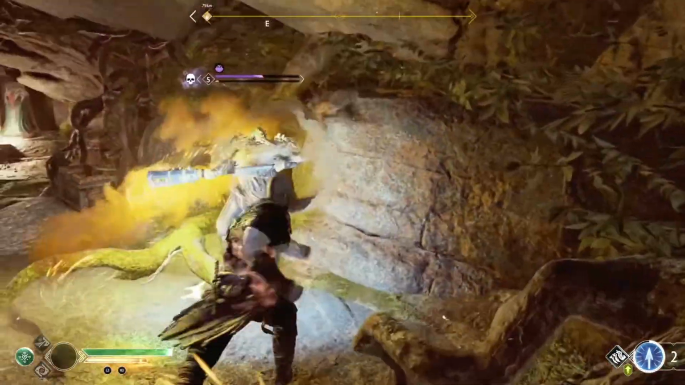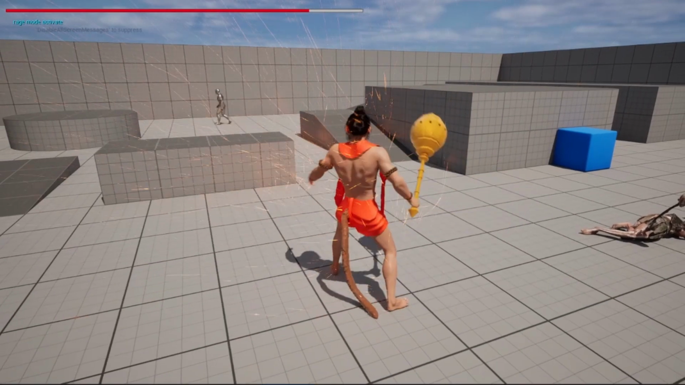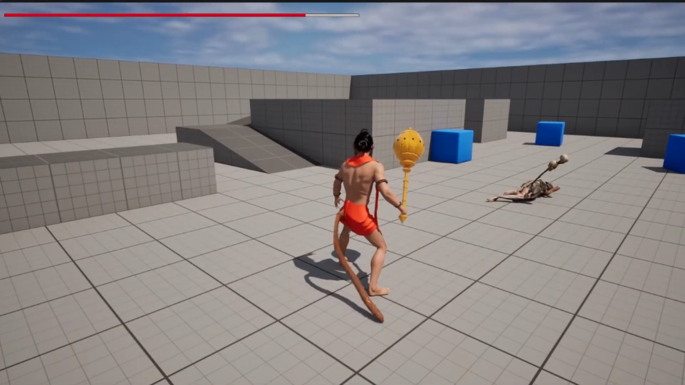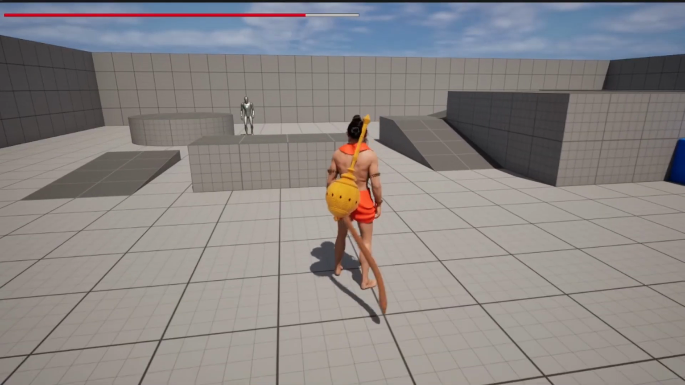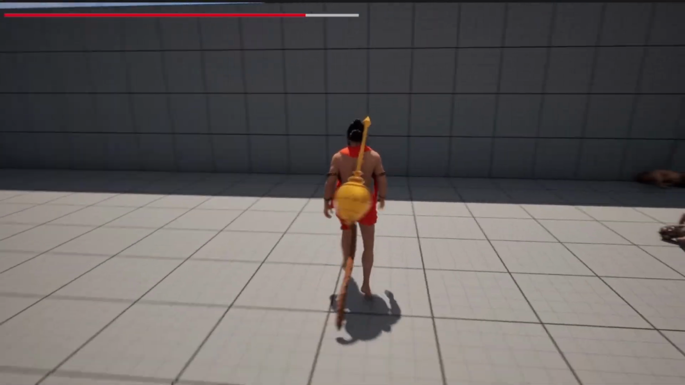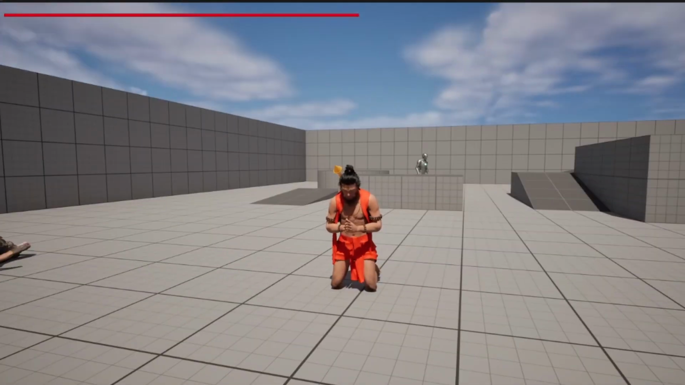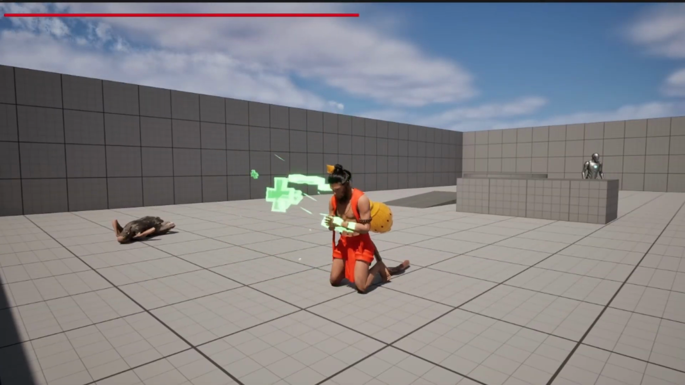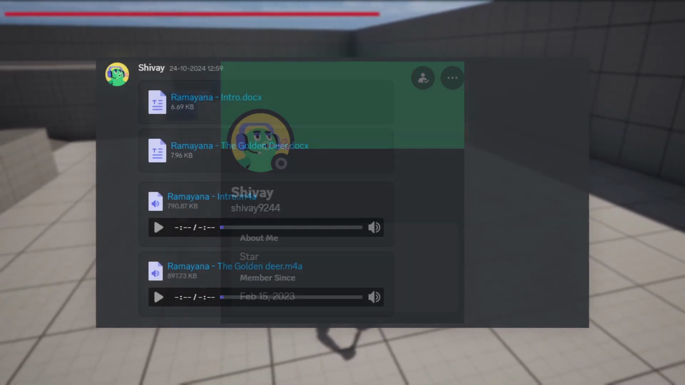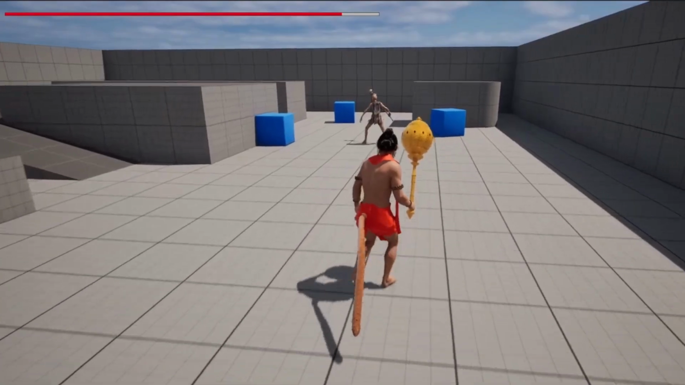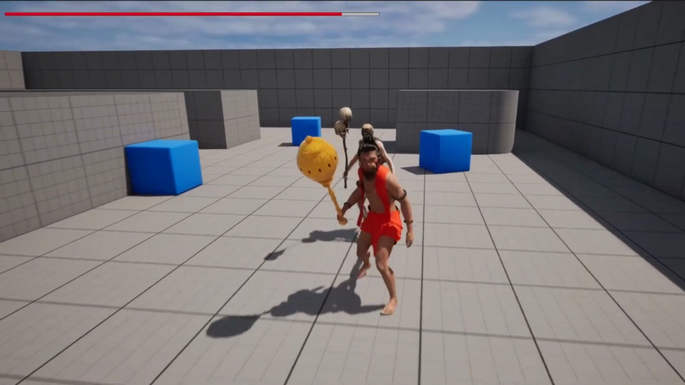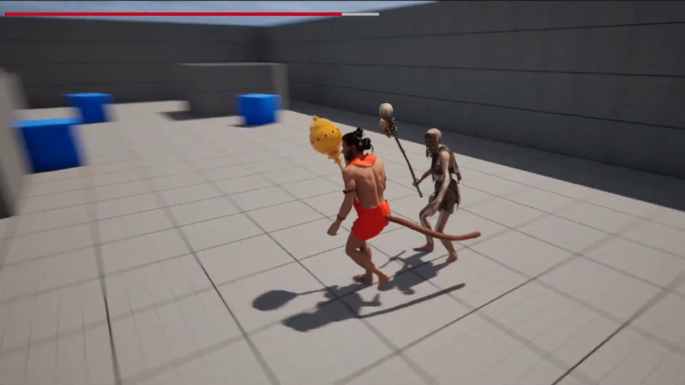I also created a rage mode in which you can one-shot the enemies. For healing, the player can chant Jai Shri Ram by pressing a button. The VO was done by a subscriber from the last video who shared his voice samples. I also created a dodging mechanic and a target lock system.